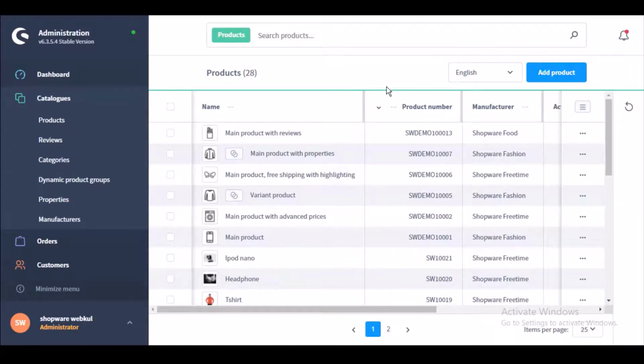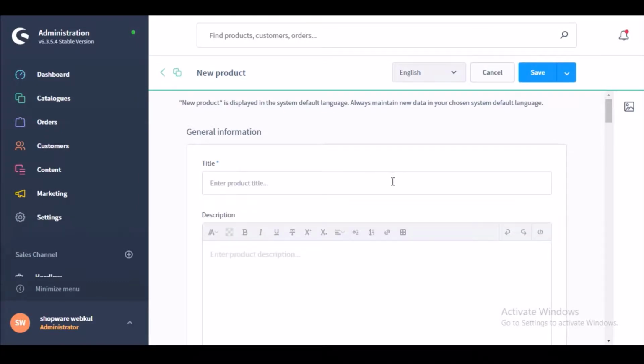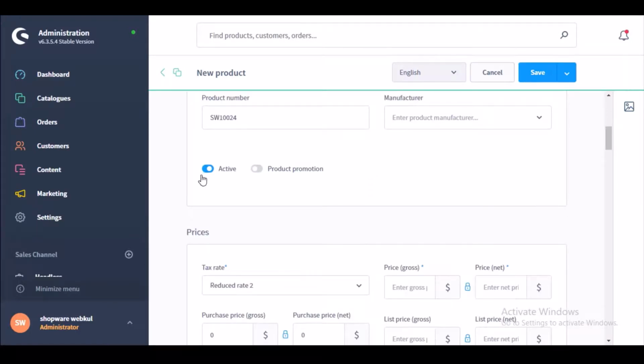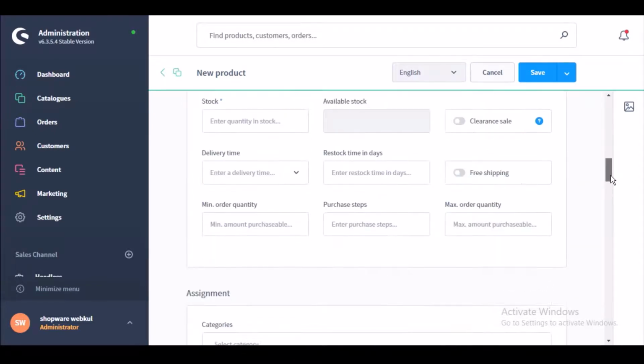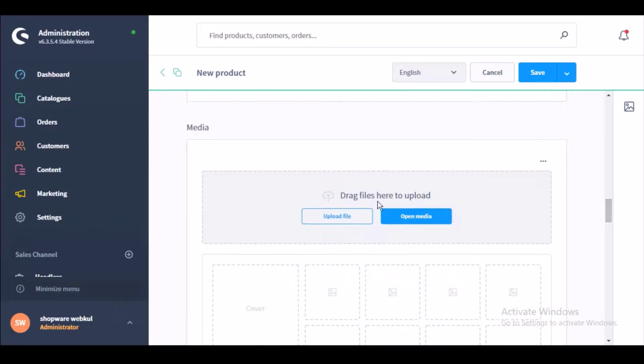Now if you want to create a new product, you need to click on this add product button, and there you need to fill in this information like the title, description, then product number, then the manufacturer, then the status of this product active, and then the price of the product, the gross price or the net price, and all these details, then the stock, available stock, and the delivery time, the minimum order quantity. So you need to configure all these options. Then you need to assign a category to this product, then the sales channel tags, and then search keywords.